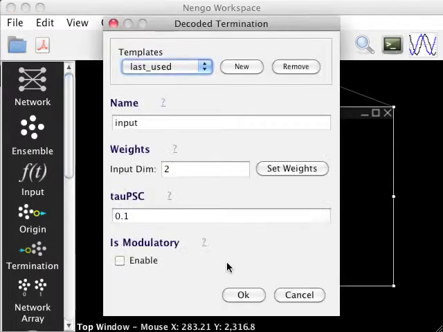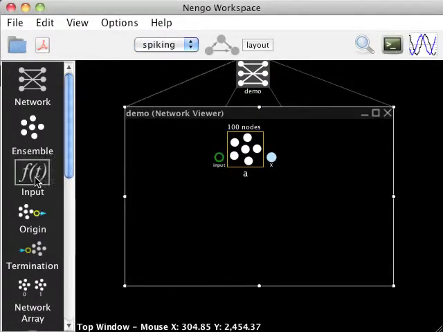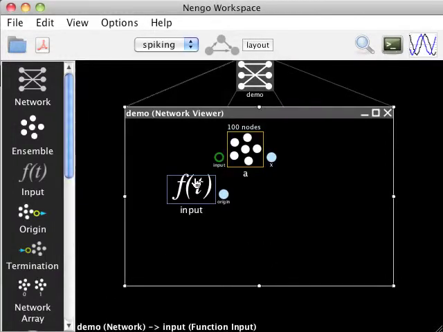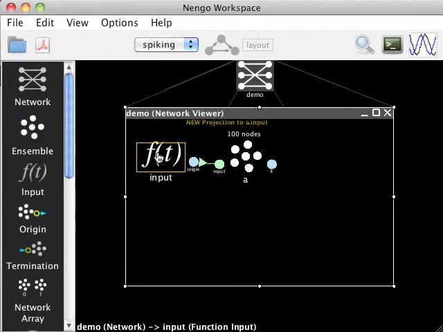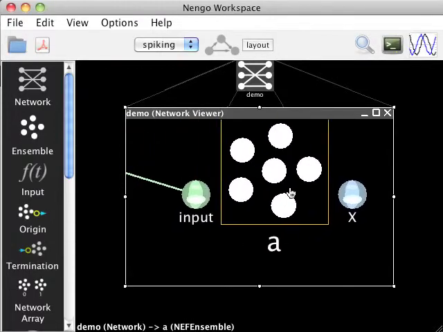So let me just get started by having a population of neurons that has an input, where the input function in this case is just going to be a sine wave and a constant in two different dimensions.